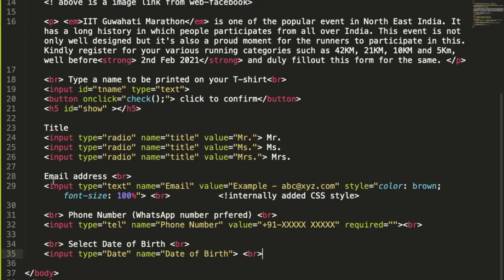Same, I'll use the input tag to write email address, and suppose I want to enter something into value. I've already given one example. It will appear in the box. I have used a style here to make its color brown, and the font size also I have changed. So it should work. And for phone number, I have written input type tel and phone number, and in value I've given an example similarly as I did above. And for date of birth, the type is date.